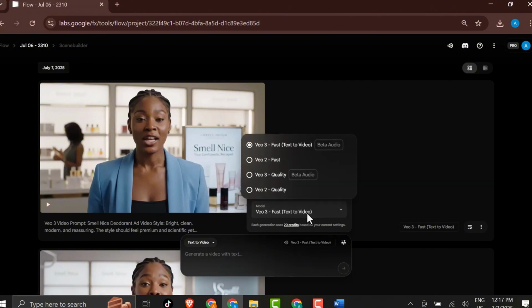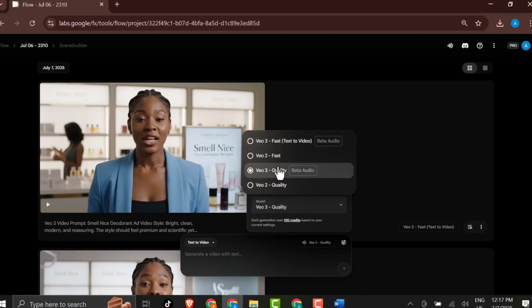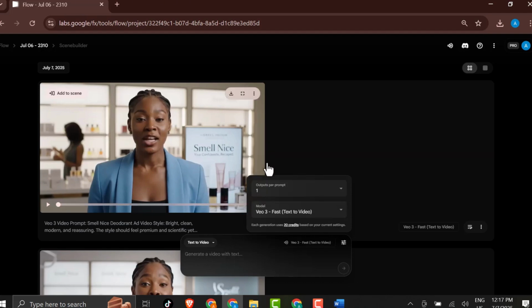This is the option I personally use most of the time because it saves me time and effort. I don't have to worry about recording or syncing voiceovers. It's all handled automatically. Both options are useful, but it really depends on your needs. If you're trying to save credits and don't mind adding your own voice, go with VEO2 Fast. If you want a professional ad video with sound, straight out of the box, VEO3 Fast is the way to go.